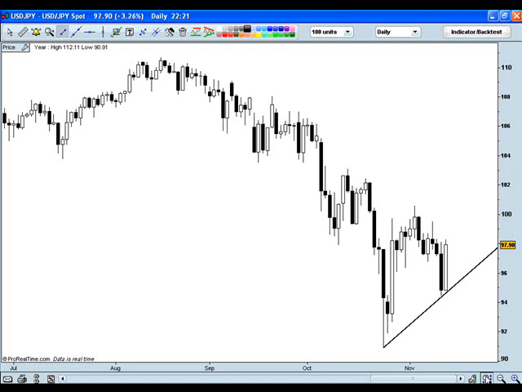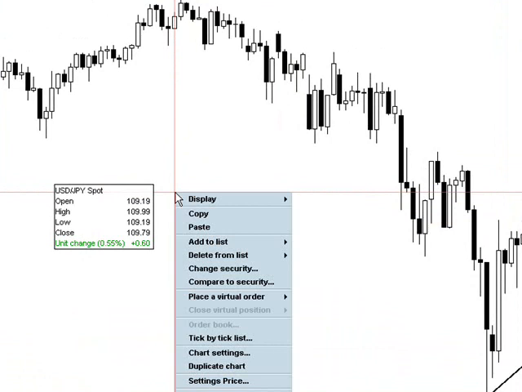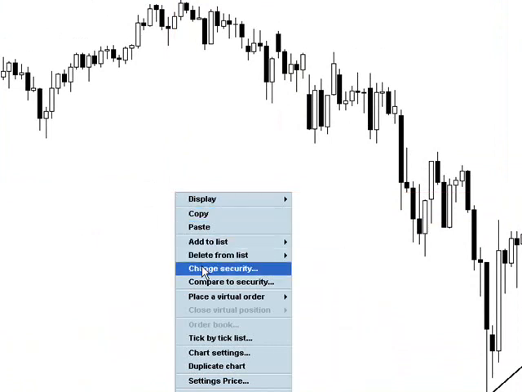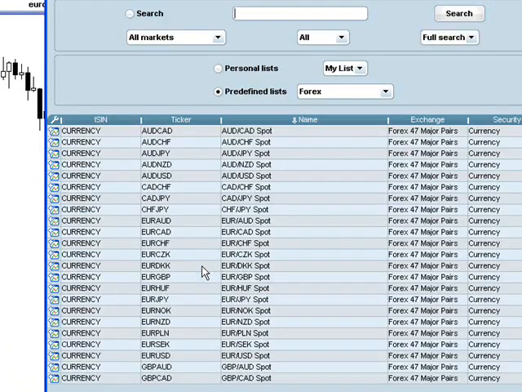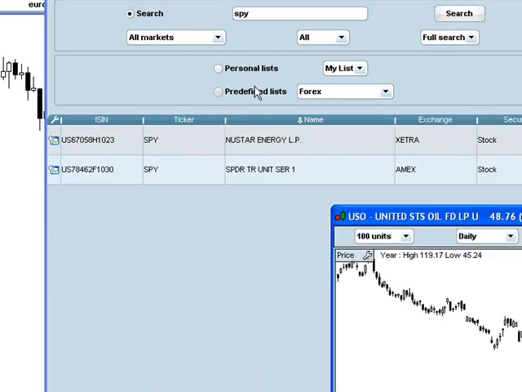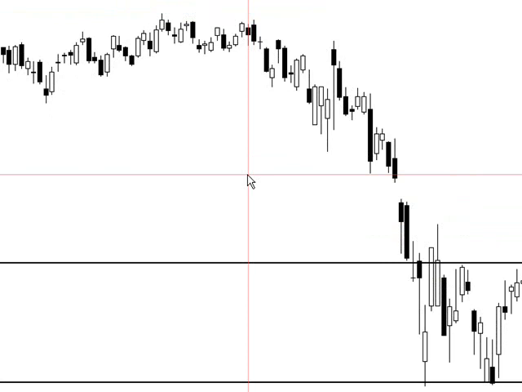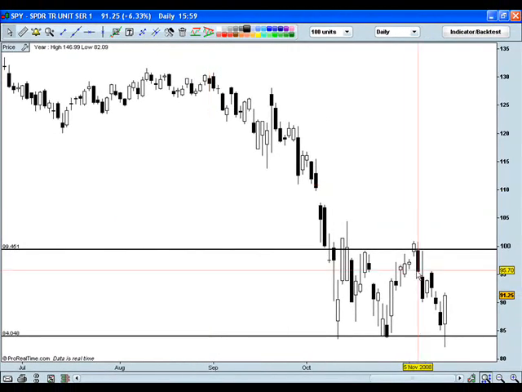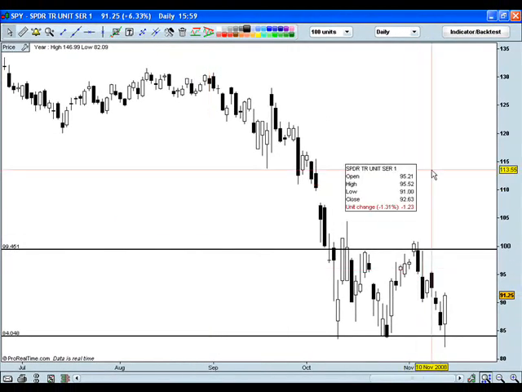To change the security of a chart, you can either do that from the chart. So if you right click in the drop down menu, you're going to have a change security, and you click there, and that's going to bring up the search security box. And let's say I wanted to change this to a chart of the SPY, which is the ETF which tracks the S&P 500 index, and I can select that from the list that comes up there, and then that chart is going to appear with some support and resistance lines that I've drawn on there earlier.